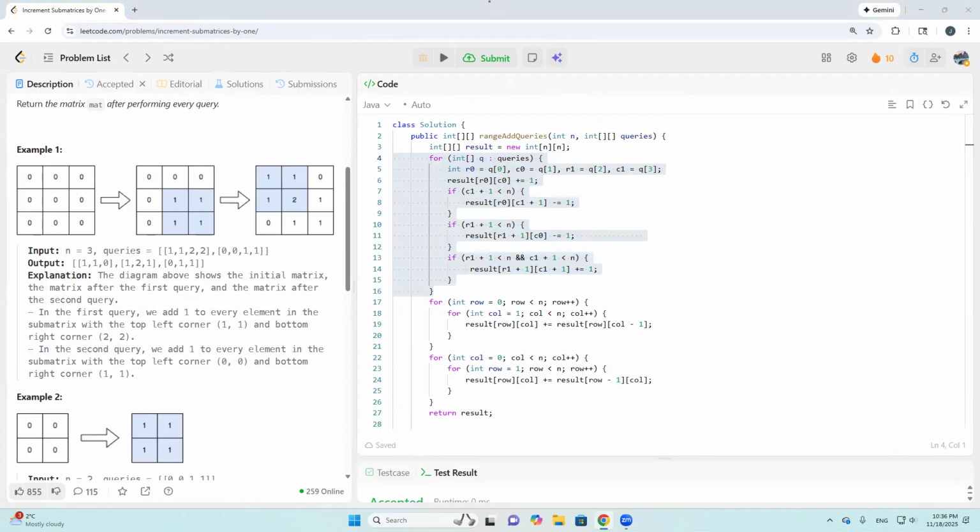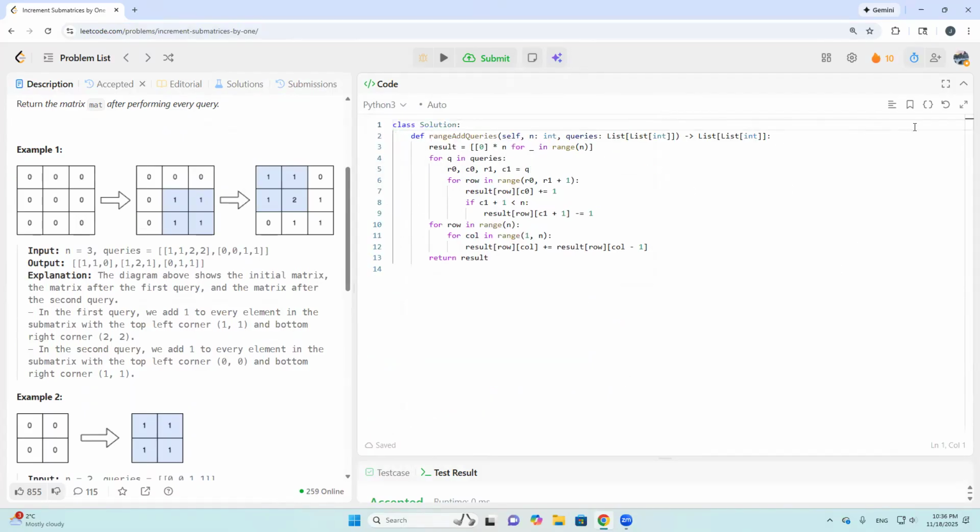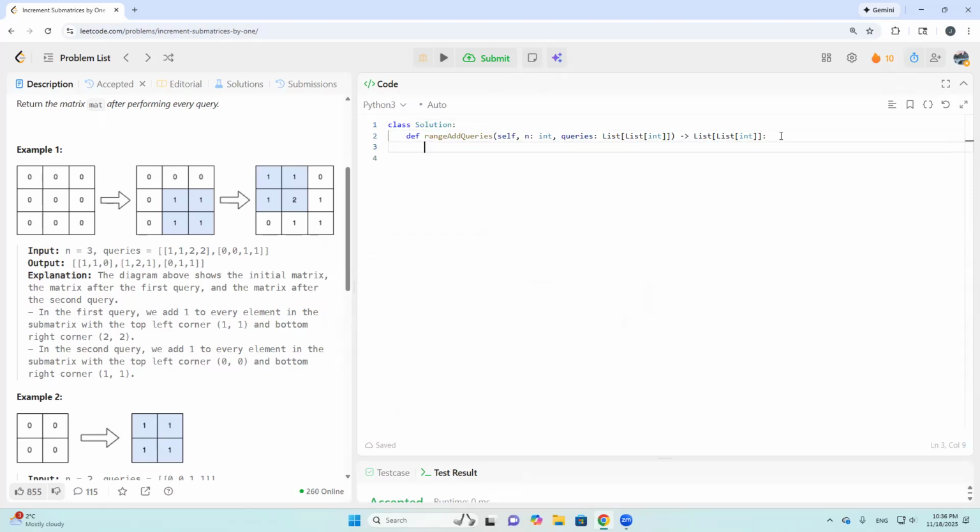We can also write Python code for this. We can have result equals zero multiplied by n, for underscore in range n. Then for Q in queries, we're going to have row0, column0, row1, column1 equals Q. So we'll have result row0, column0 plus equal to one, right?